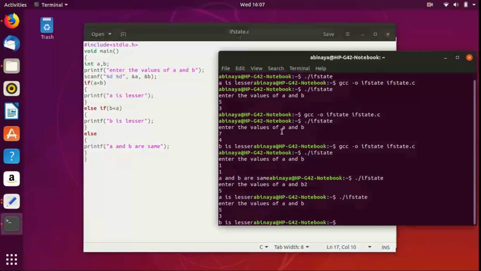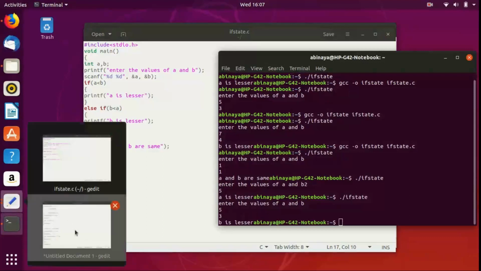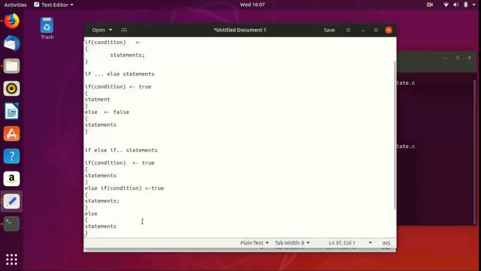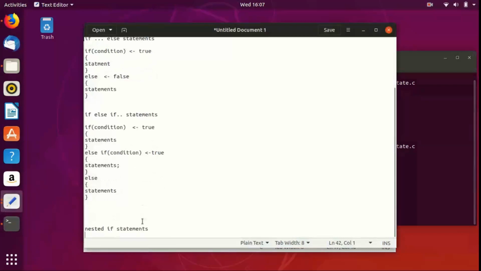Then the final one is nested if. When an if statement is kept inside another if statement. See, what is nested if? If a statement is kept inside another if statement, it is called a nested if statement. So here a subcondition is also checked.